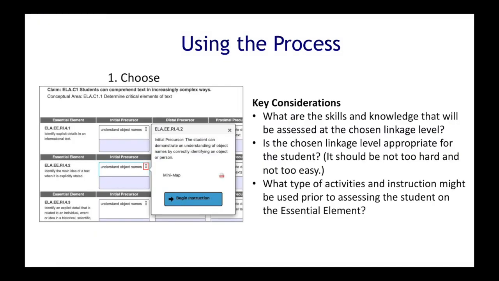The three stacked dots that appear to the right of each linkage level description for each essential element are called a kebab. Selecting a kebab reveals a longer description of the chosen linkage level and a link to a PDF of the mini map that shows where the linkage level is along the path of skills that lead to the essential element. Key questions to consider when selecting a linkage level include: what are the skills and knowledge that will be assessed at the chosen linkage level? Is the chosen linkage level appropriate for the student? It should not be too hard and not too easy. What type of activities and instruction might be used prior to assessing the student on the essential element?